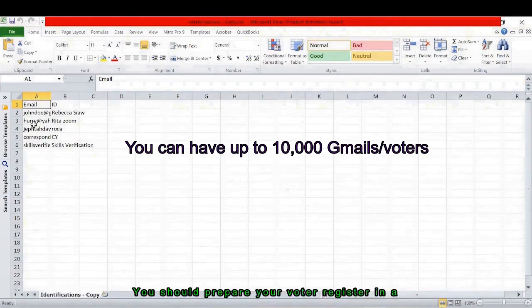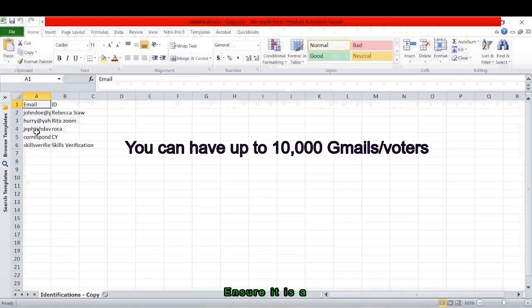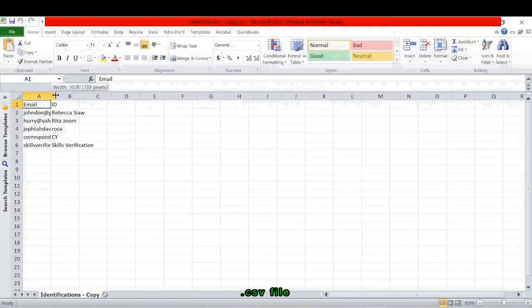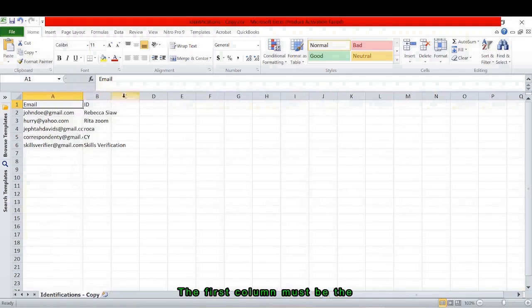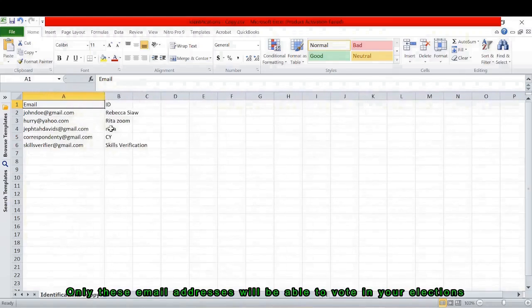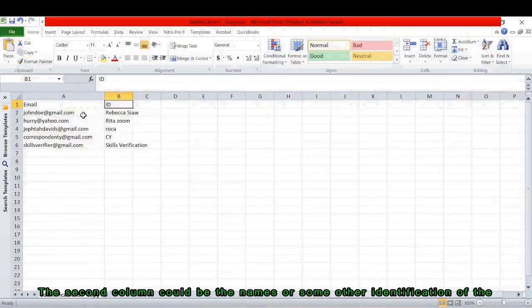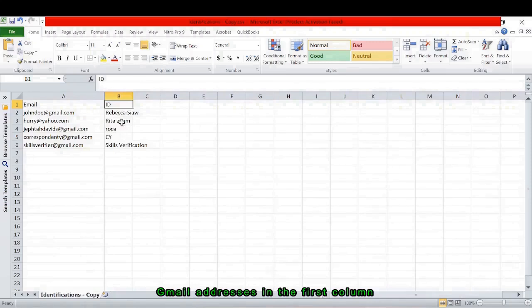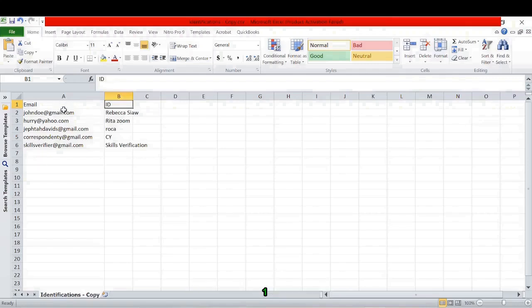You should prepare your voter register in a .csv file before election creation. Ensure it is a .csv file. The first column must be the Gmail addresses of eligible voters. Only these email addresses will be able to vote in your elections. The second column could be the names or some other identification of the Gmail addresses in the first column. Ensure that you prepare your CSV file this way. Email addresses in column 1, identification in column 2.